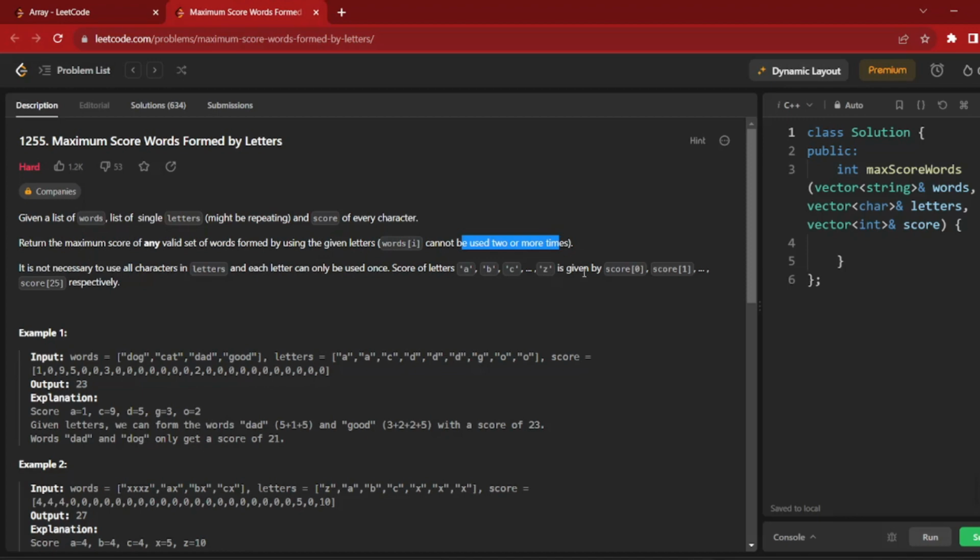We cannot use two or more times. Okay, we cannot form words using the same letter two or more times. Whatever letter array is there, we cannot use the same letters, the same frequency of letters, to form the same words. Okay, so this is not allowed. It is not necessary to use all characters. Okay, some of the letters might be missing. If you get the maximum value, leave it out. Okay, and each letter can only be used once, even its frequency. The letters a, b, c are given a score of 0, 1, 2, 3, up to 25. Okay, this is what is given.